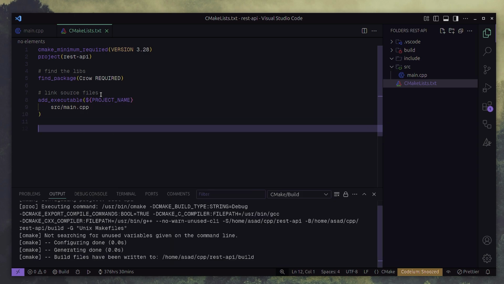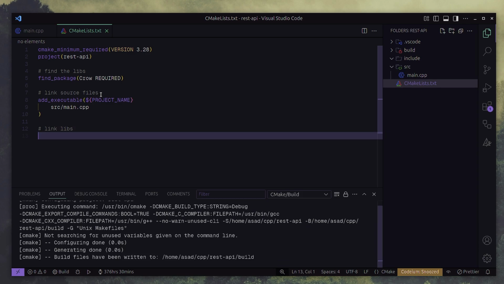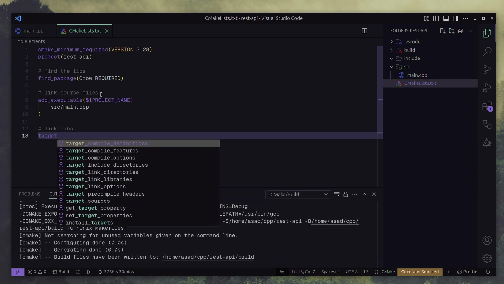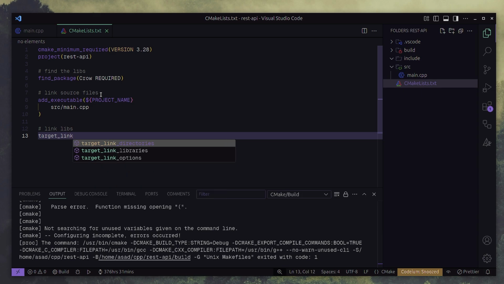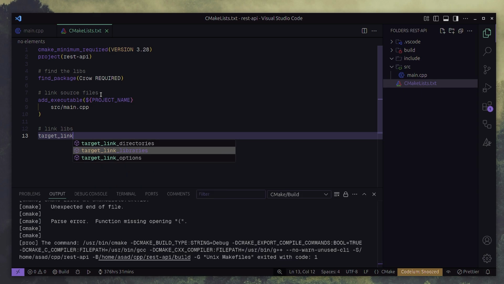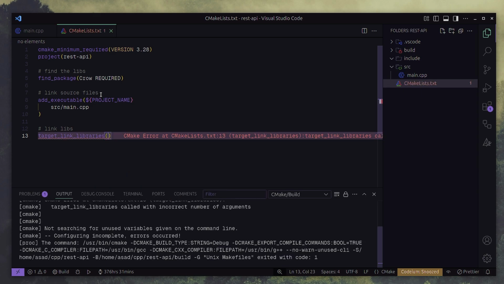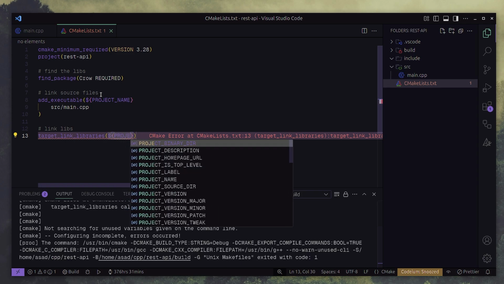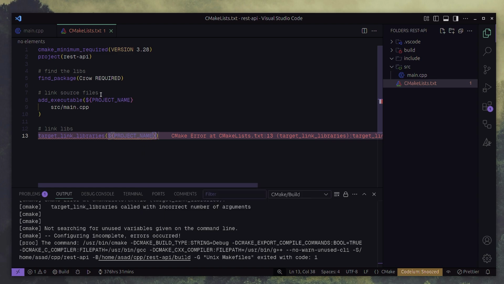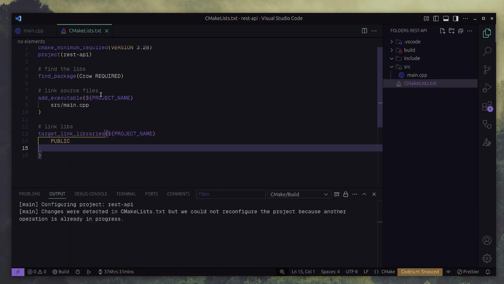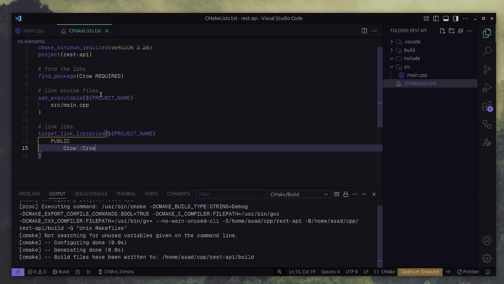Then we'll link the libraries we are using in our project. To do it, we use the target_link_libraries property, and the first argument is the target, and the target is our project. We specify the project name, and then in the PUBLIC scope we link our Crow library.